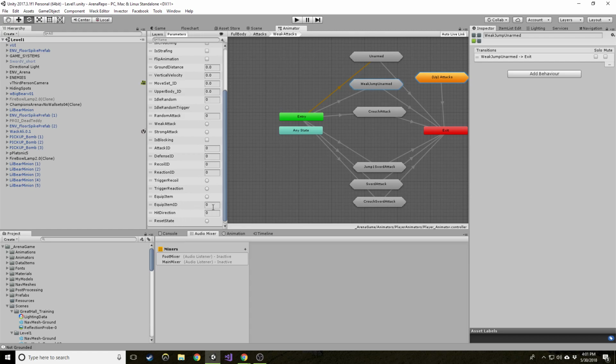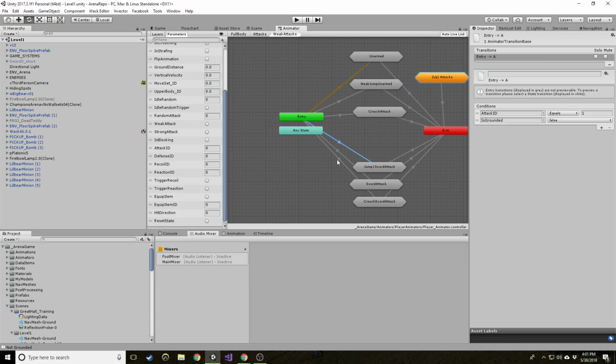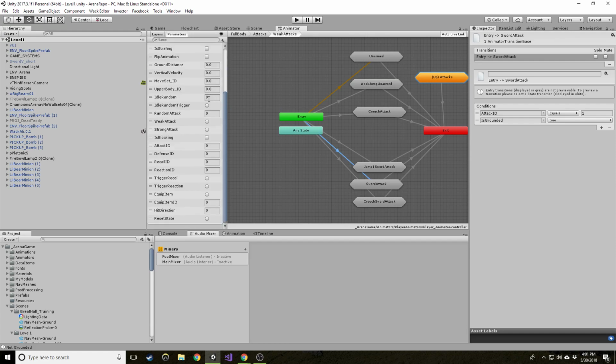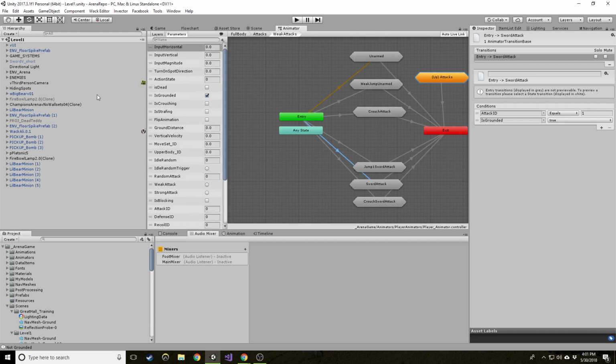Equip IDs change the way that things are working, like what is it, sword attack here. It has the attack ID, so it tells you what attack type you're doing. There's a lot of different things here, and they all tend to influence each other. There's a very large relationship between the C# code and the animator.